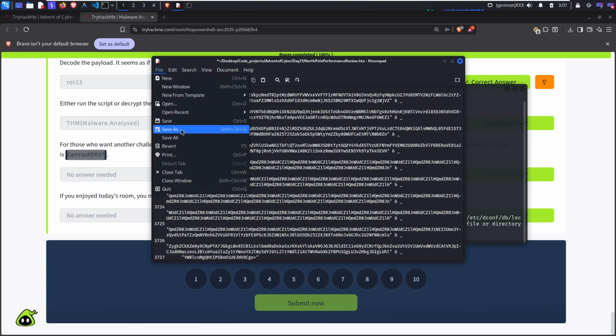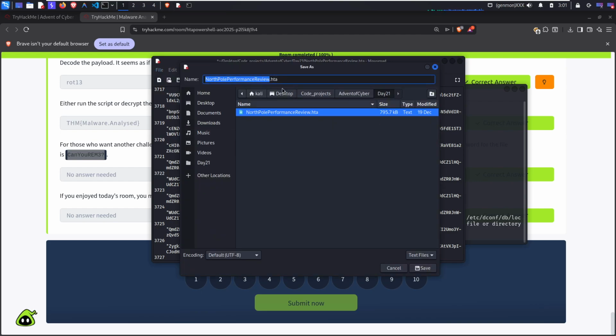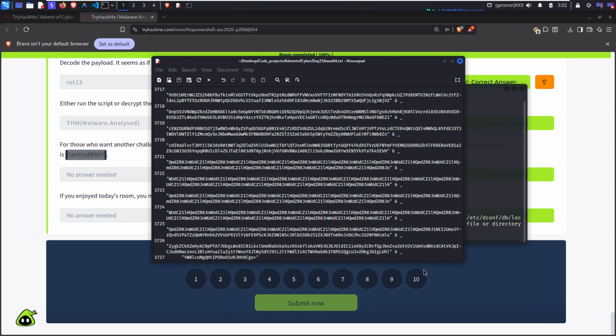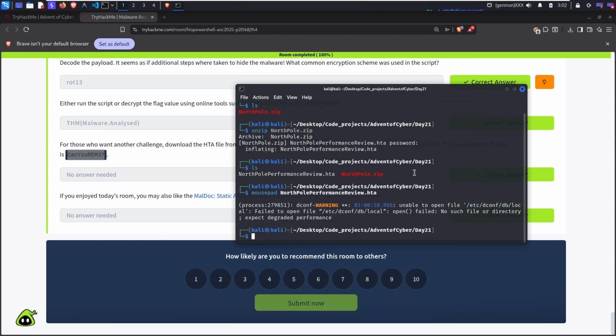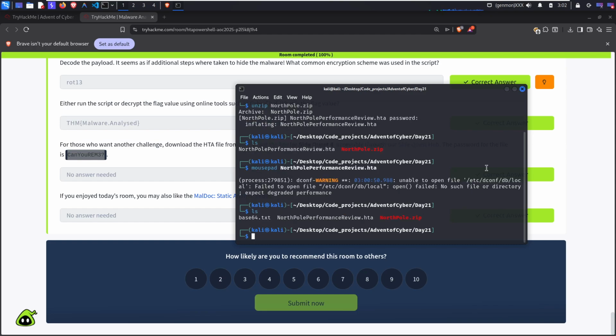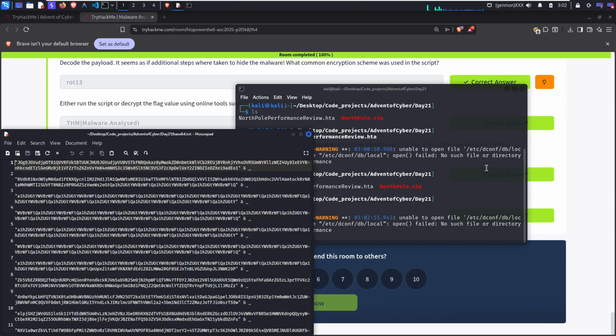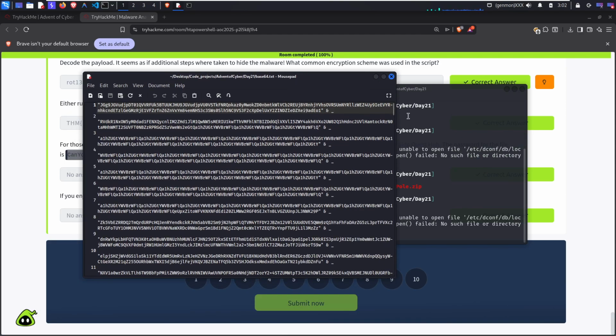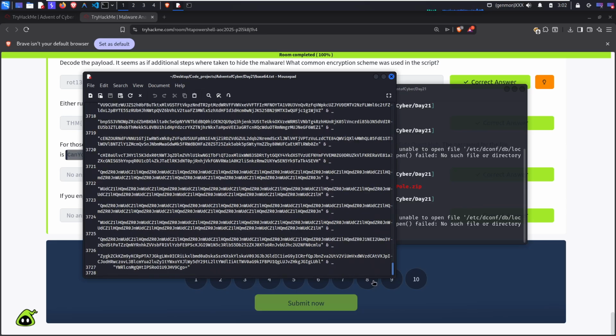Let's save it as a different file. Let's name it base64.txt. I'll save it as a txt file. Awesome. Let's close it. Let's do ls and we see a base64.txt file. Let's try to open it. And yeah, it's fine. It has been stored as we wanted.